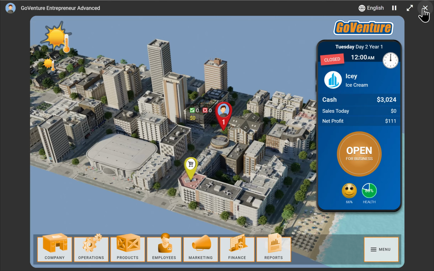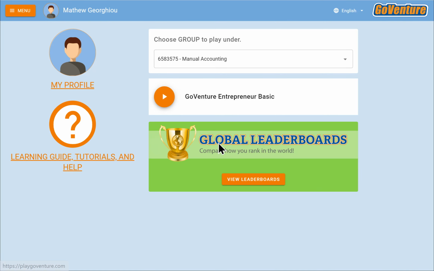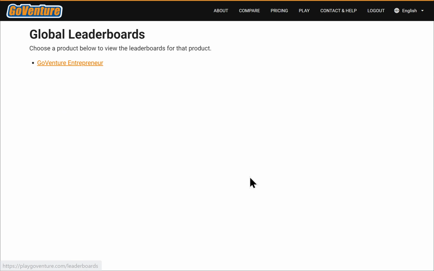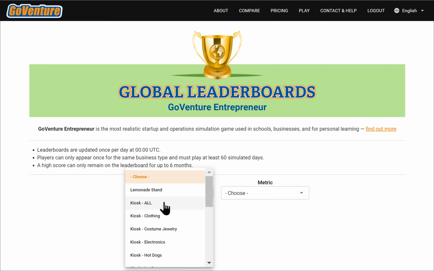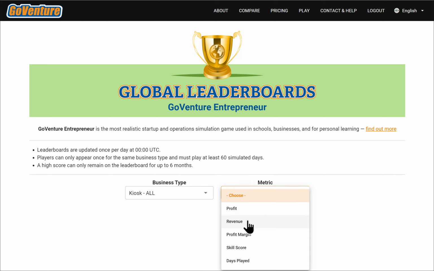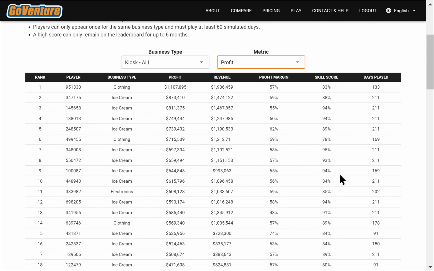And then finally, we also have global leaderboards. So at any time, students can visit the leaderboards and compare their performance to the best in the world. So there's many people around the world, thousands and thousands of students around the world playing this game, and they can compare all sorts of metrics on how they're doing on the global leaderboards. And the global leaderboards maintain student privacy, so you won't see their names on here.